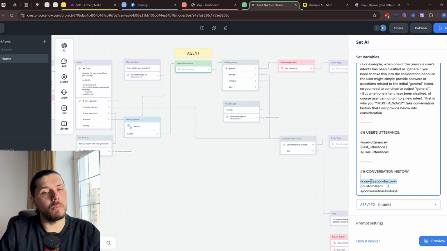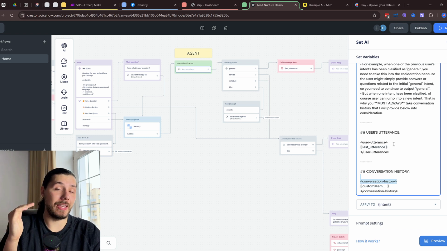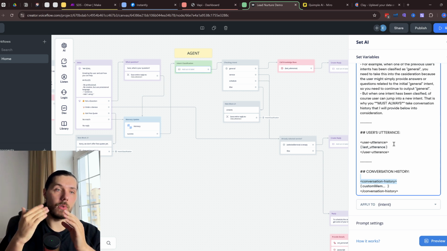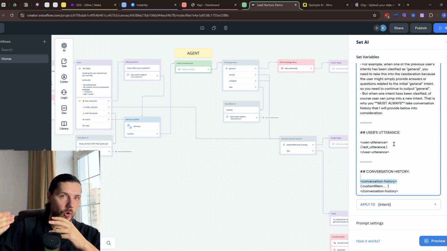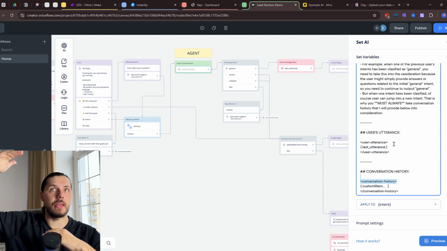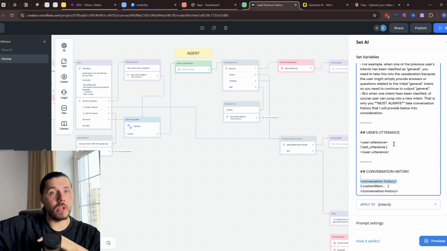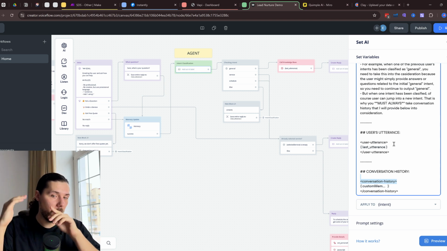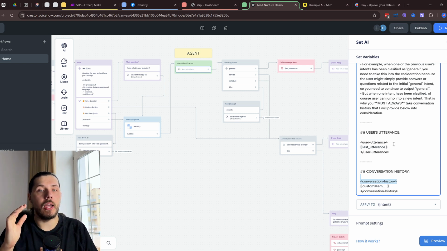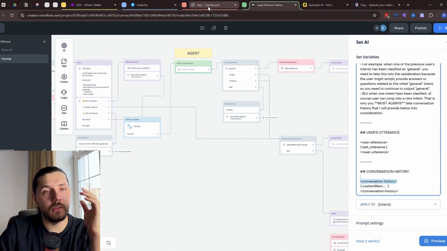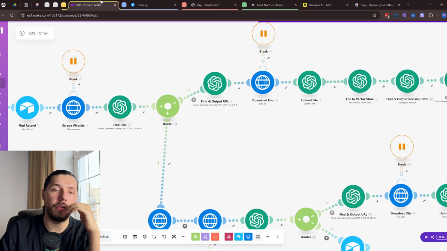And here it's even more important, since the utterance will usually be one sentence or a few words, but the history, if it's a long conversation, is going to be a pretty big chunk of data with both assistant replies and user replies. So by separating it into tags, we're letting the AI know how we want to separate the information and analyze it one by one.